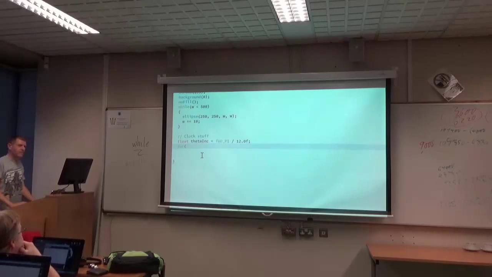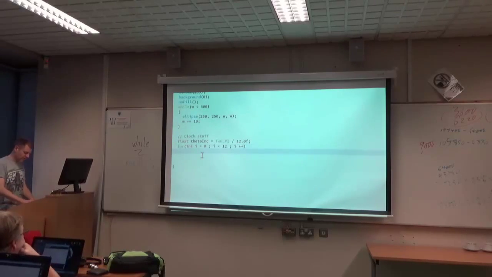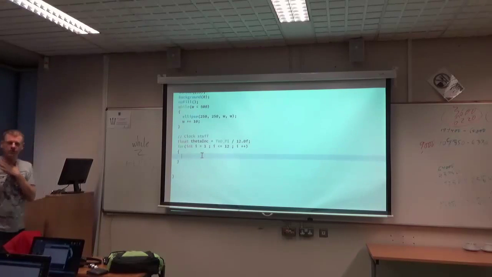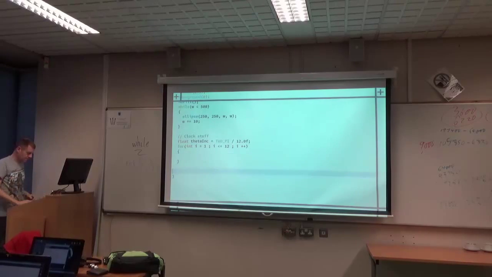So now I can go. How many do I need to actually draw? 12, right? There are so many ways to write this. For i equals 0, semicolon, i is less than 12, semicolon, i plus plus. Now, I'm kind of thinking maybe a better way to write this is for i equals 1, i is less than or equal to 12. The reason why is because I don't want to do 0 right at the top. I want to do 12. I want 12 to be the last one that I draw. Just looking around, it seems people are figuring this out for themselves.